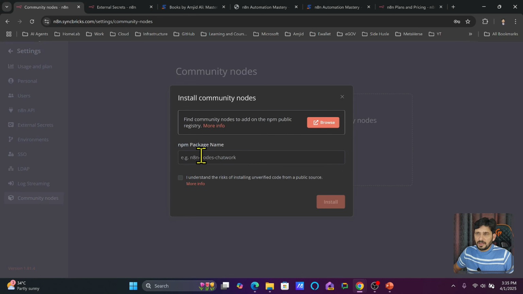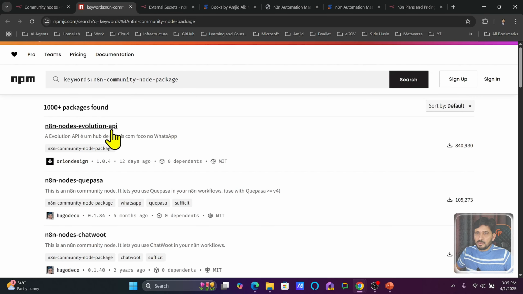You can click here and add the npm package name and install. It will automatically install it. You can browse through all the community nodes here by clicking here. You will see who has developed what.